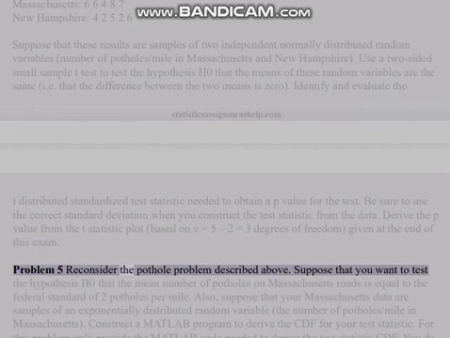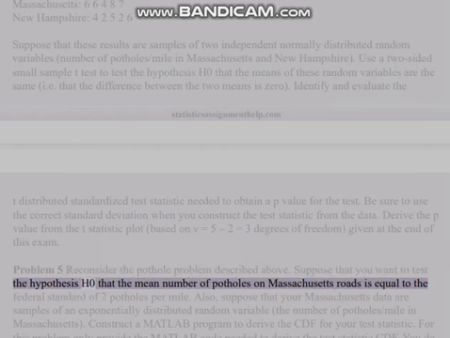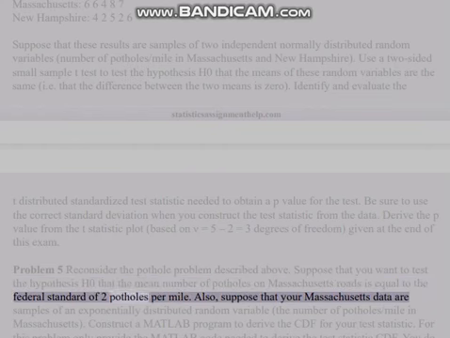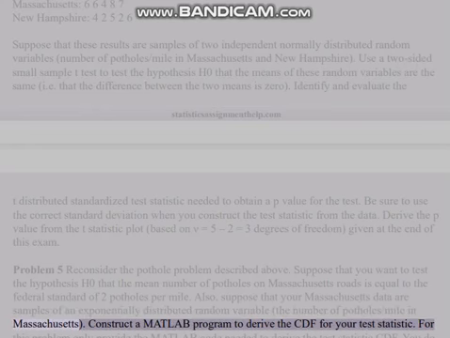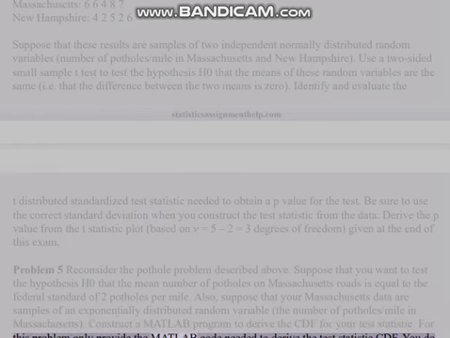Problem 5. Reconsider the pothole problem described above. Suppose that you want to test the hypothesis H0 that the mean number of potholes on Massachusetts roads is equal to the federal standard of 2 potholes per mile. Also, suppose that your Massachusetts data are samples of an exponentially distributed random variable, the number of potholes/mile in Massachusetts. Construct a MATLAB program to derive the CDF for your test statistic. For this problem, only provide the MATLAB code needed to derive the test statistic CDF. You do not need to make any calculations.